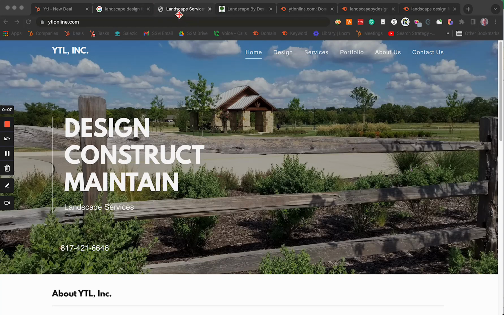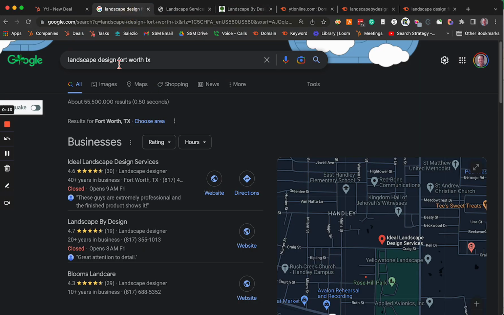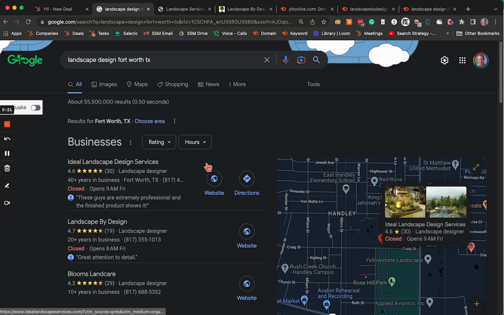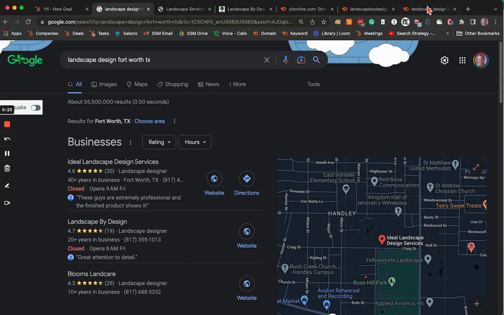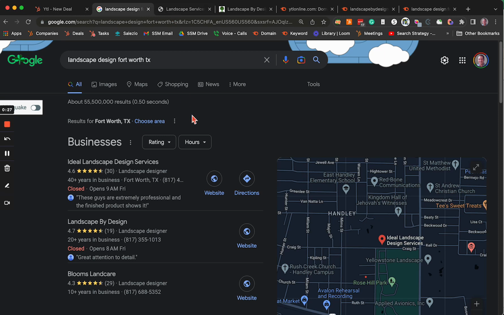And what I'd like to show you is how you can outrank these folks here, Landscape by Design, for this buyer intent keyword of Landscape Design Fort Worth, Texas. Now, I may be a little bit farther than you want to go, but it said you were in the Metroplex. So I picked that keyword. It gets 140 searches a month. And so, it's a really important keyword to come up for.